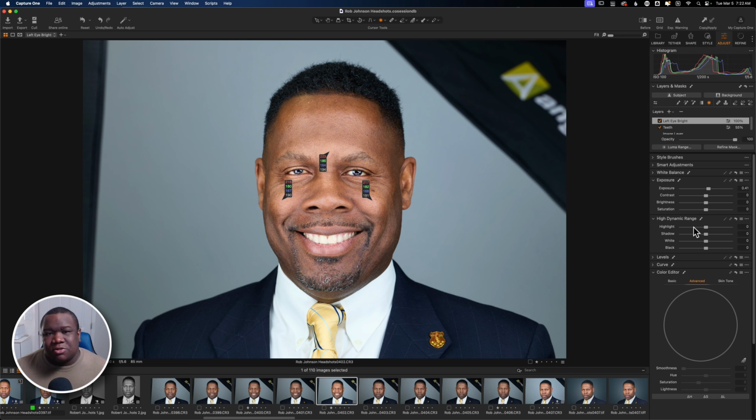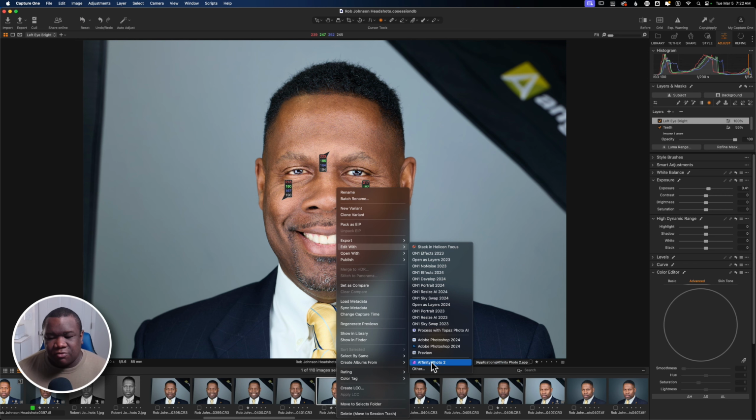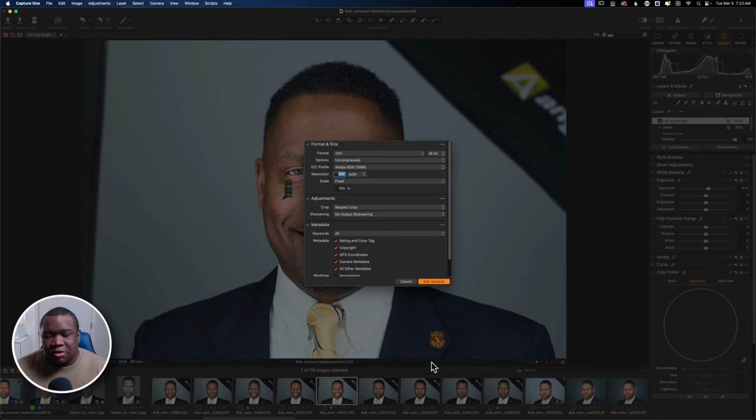Now it's time to jump into Affinity Photo and start working on the image. So what I do here is I right click on the image and I will click on Edit With. There we go, Edit With, and then Affinity Photo 2. It's gonna ask me how do you want to export this? It's the same idea for any editor. Just export the image or open it with Affinity Photo, and then we'll hit Edit Variant. And Affinity is going to think itself through. While it does that, I'm gonna get a sip of coffee.